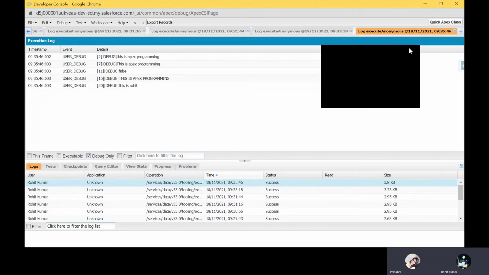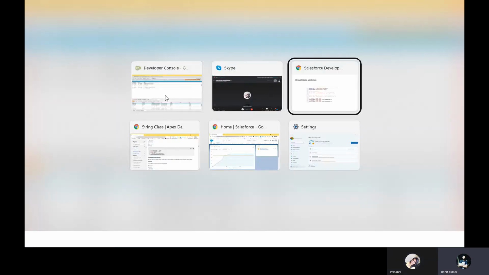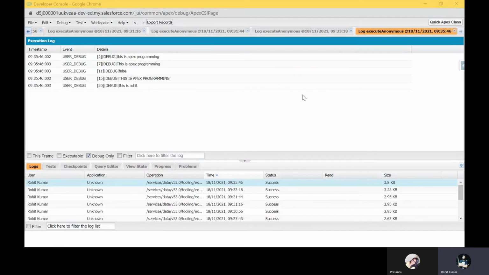So this is all about string methods. Prasanna, do you have any questions or doubts about this string class? No, I don't have any queries. Okay, fine. Let me move to the next slide. Here you can see the string class methods. There is equals. Suppose I have some string and I want to check with the equals method whether some string is available or not.